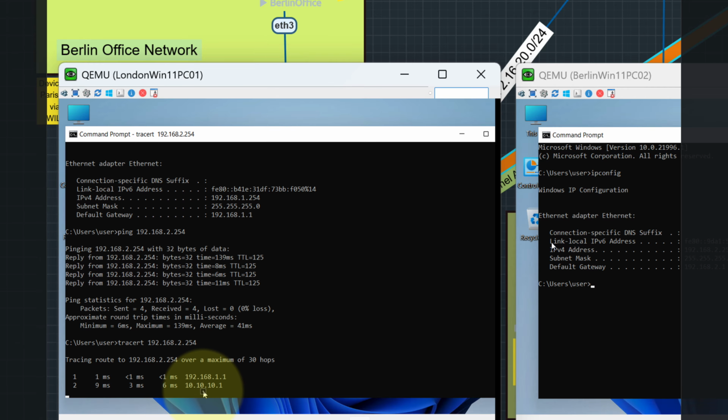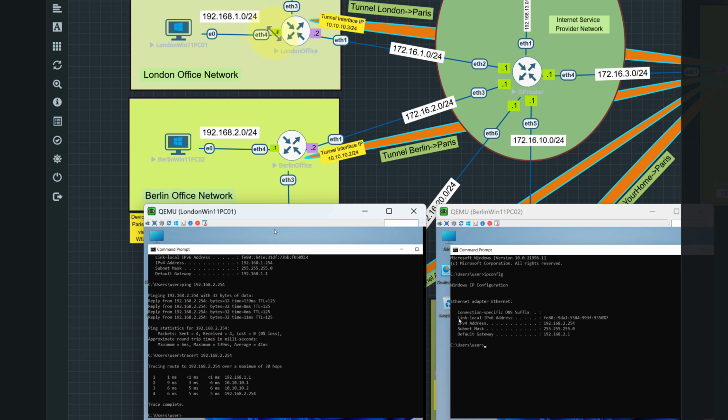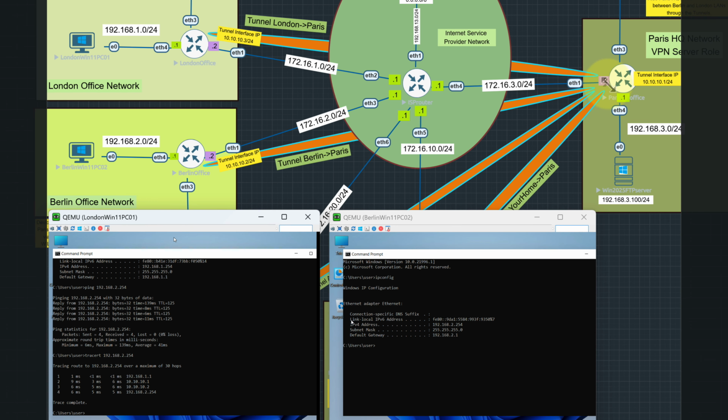As you can see from the trace route, it first goes to 192.168.1.1, which is the gateway of the London router. Then it goes to 10.10.10.1, which is the tunnel interface from here to here. Then it goes to 10.10.10.2, which is the tunnel interface of the Berlin router, this one. And then it goes to 192.168.2.254, which is the computer we see on the right side, Windows 11 Pro. As you can see, the traffic is going through the tunnel.